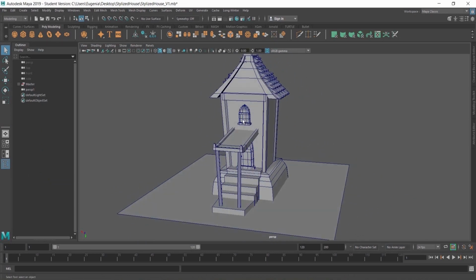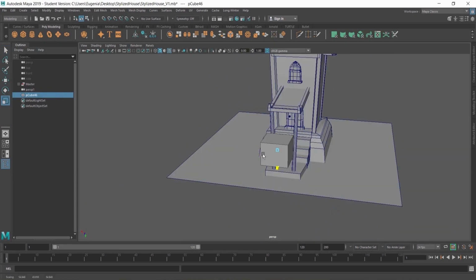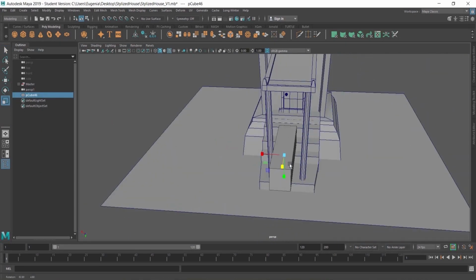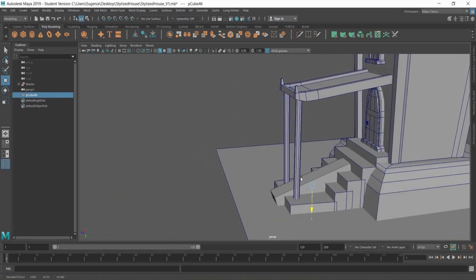We're going to create the stair railings next, so I'm grabbing a cube, elongating it, and rotating it into place along my stairs.